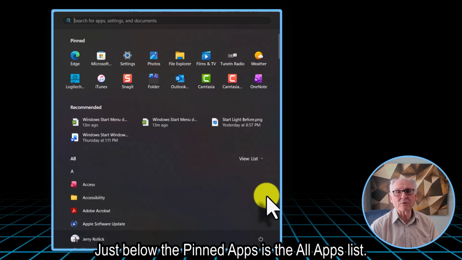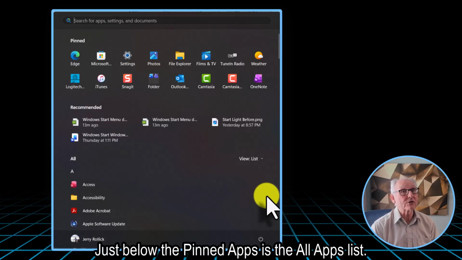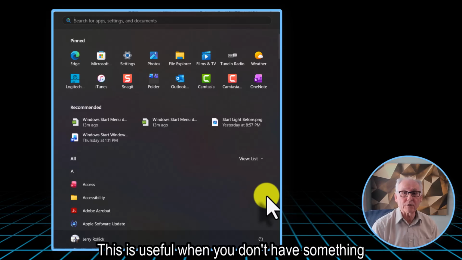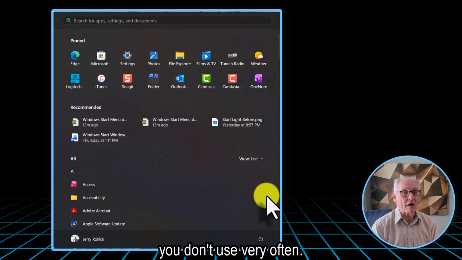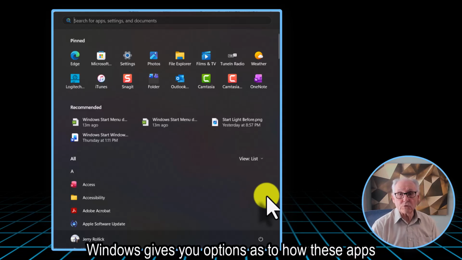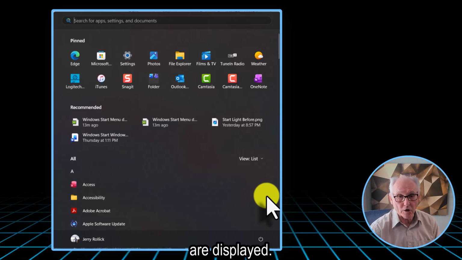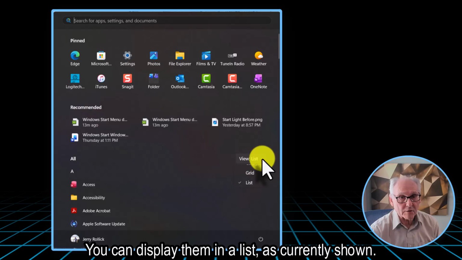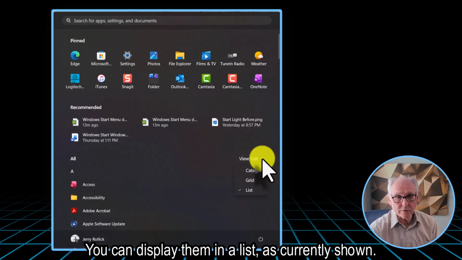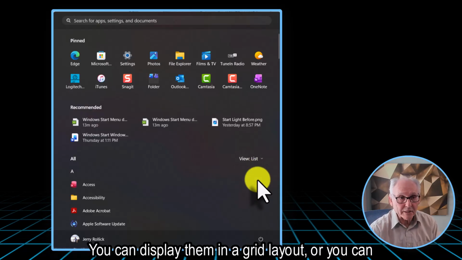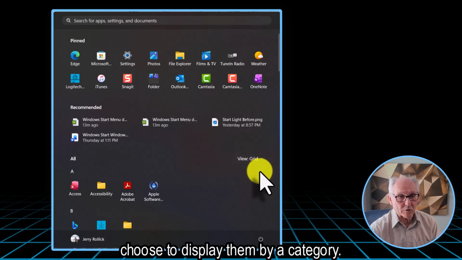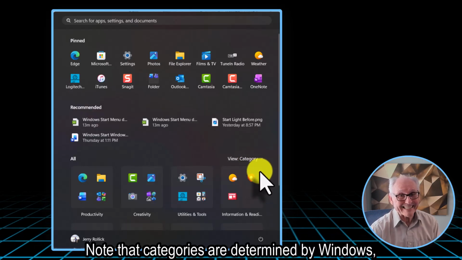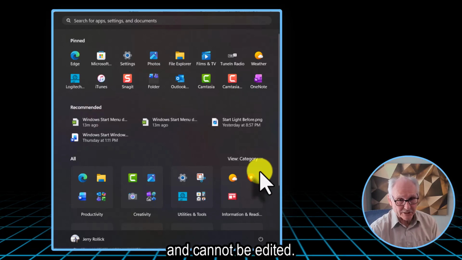Just below the pinned apps is the All Apps list. This is useful when you don't have something pinned, or if you're trying to find a program that you don't use very often. Windows gives you options as to how these apps are displayed. You can display them in a list, as currently shown. You can display them in a grid layout, or you can choose to display them by a category. Note that categories are determined by Windows and cannot be edited.